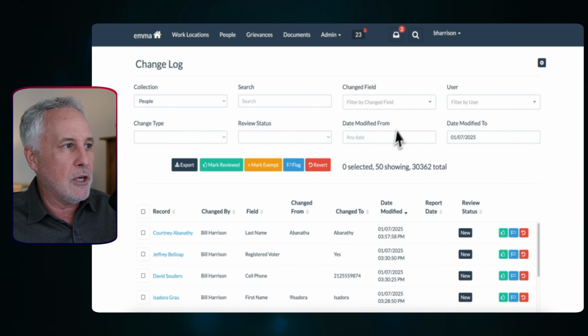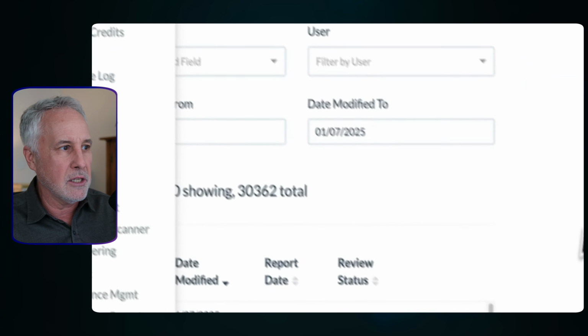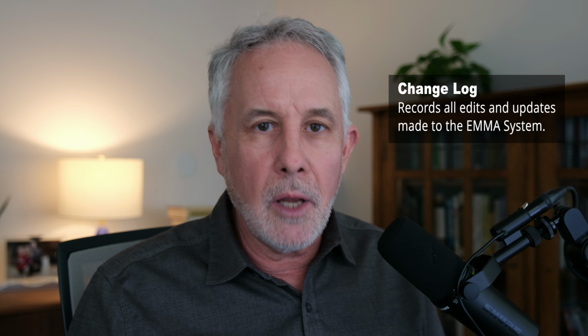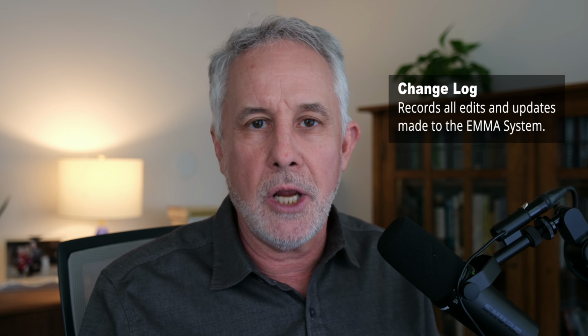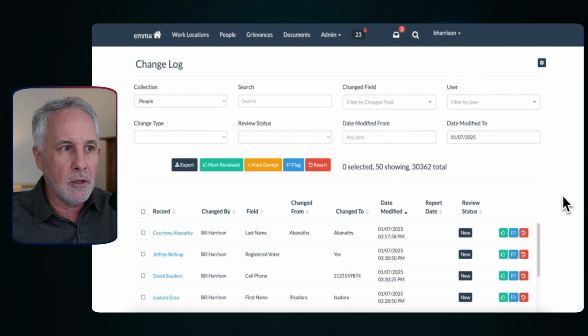I'm looking at the changelog here, and I got there, of course, by going to Admin, Changelog as my selection. As you probably know, the changelog logs as many or all edits or changes made to the Emma system. You can end up with hundreds of thousands of records in the changelog if your system is being used regularly and extensively. And you have control over what fields are being logged in the changelog by using this gear icon right up here in the upper right-hand corner.